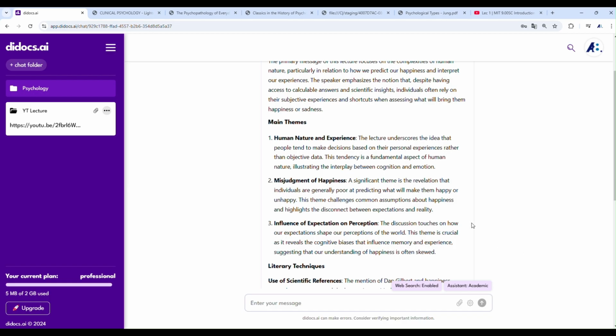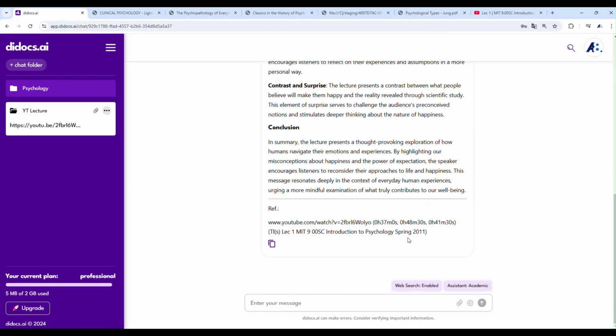Since in this case the content is a video, DDocs will inform in the references the minutes consulted to generate your response.